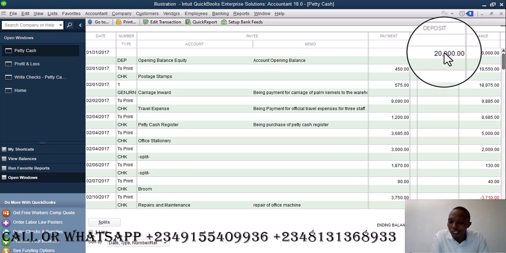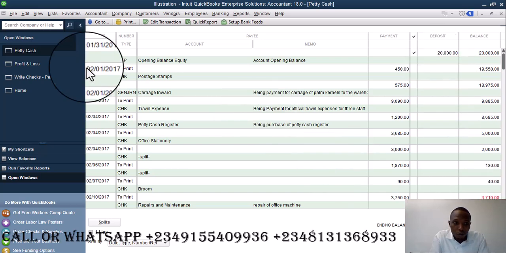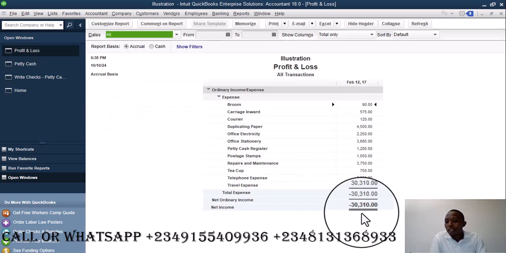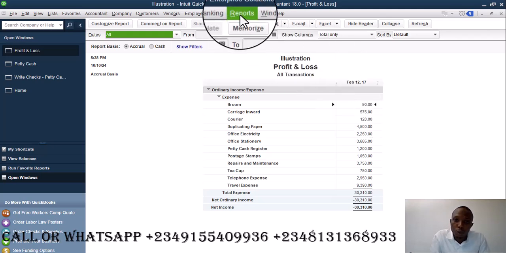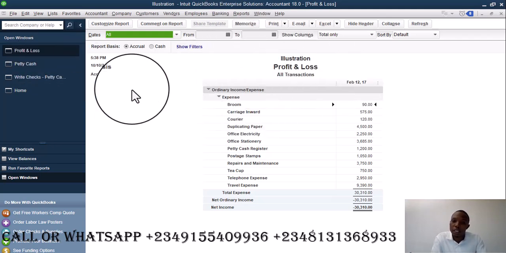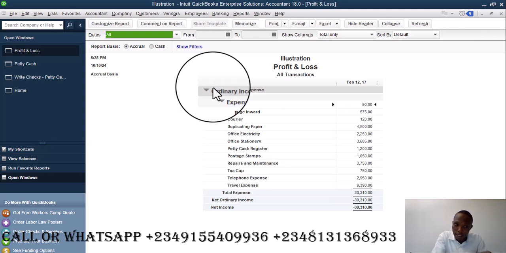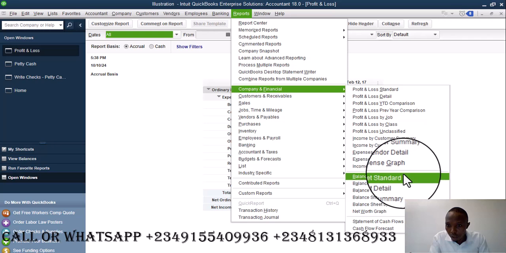I'll also go to balance sheet and see the opening balance. So that is why this balance will give you everything you have here in the profit and loss, 30,310. Now these 30,310 are expense. There's no income. So let's just go to balance sheet. At the beginning there's an income. This 20,000 came in as an income, right? You will see the balance will be the same with what is in petty cash, 19 here, 19 there. Okay, so let's go to balance sheet, company financial, and balance sheet.